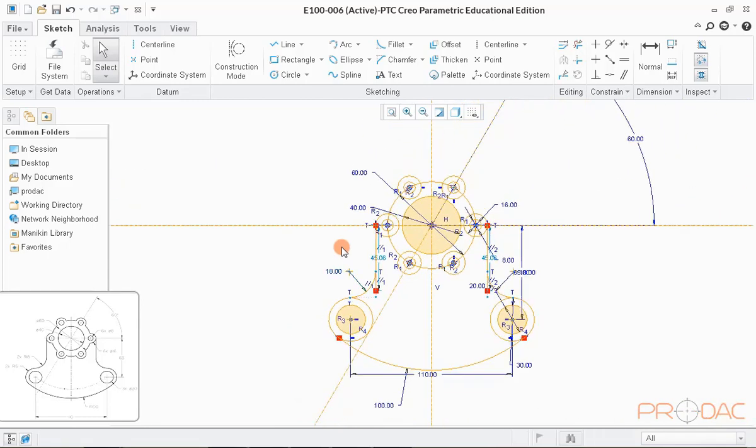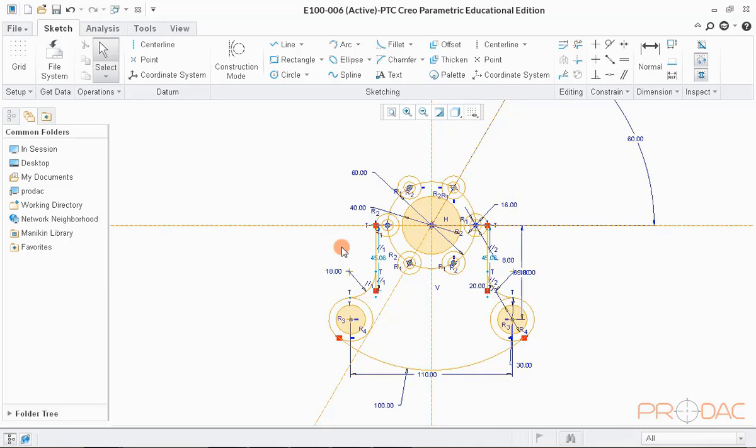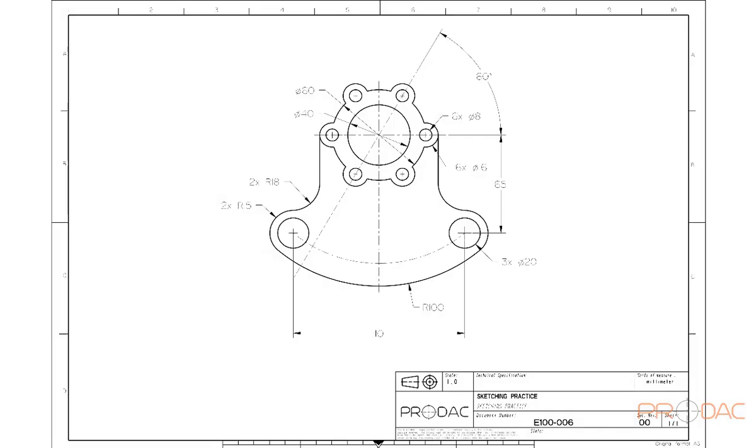As a final step, we have to trim off all the unwanted segments from this sketch. The best way to do this is to compare it with the sketch we need and then trim off whatever is extra. Here is the final output of the sketch to compare with what we need. The same can be found in the drawing book as well. Now, let's switch back to the Pro E window.